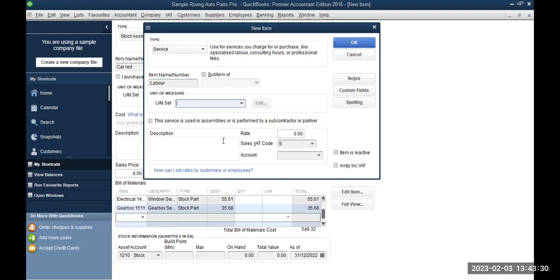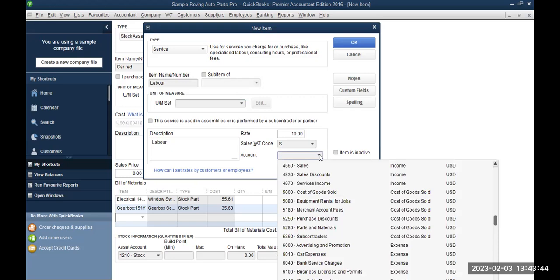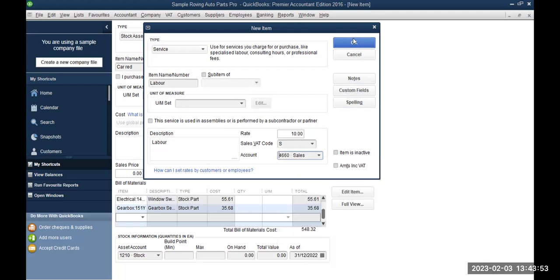The description is still labor. The rate, I'll choose the rate per hour. Let me assume it's 10. And the cost, whenever the car is sold, it is part of the car sales, so it is part of the sales income.